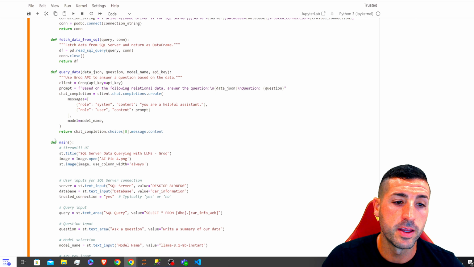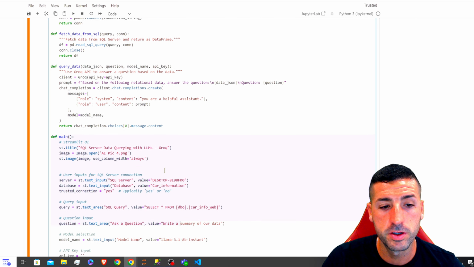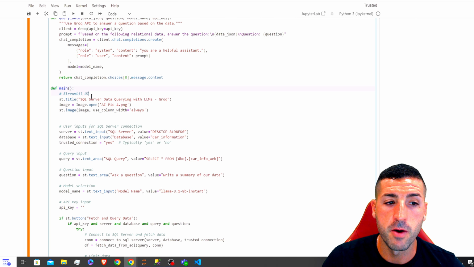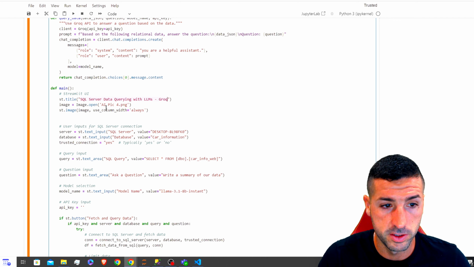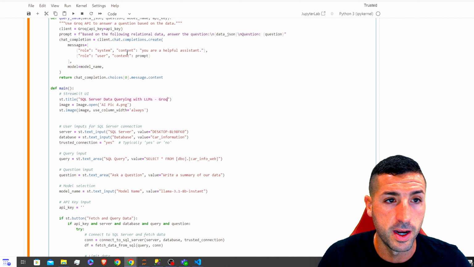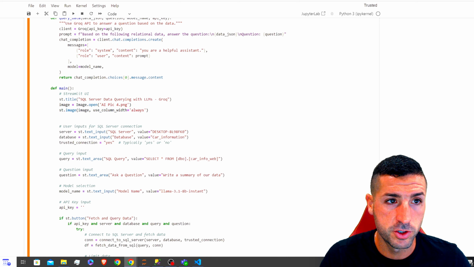Next, we are creating our main function, and our main function is where we are going to create our Streamlit app. Basically, we start with our title. This is the SQL Server data querying with LLMs. This is our title over here. Next, we are displaying our image, which is this image over here.